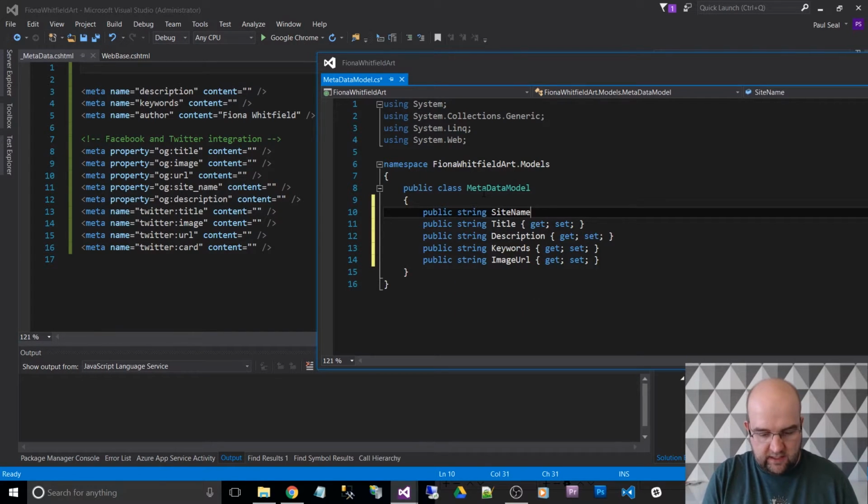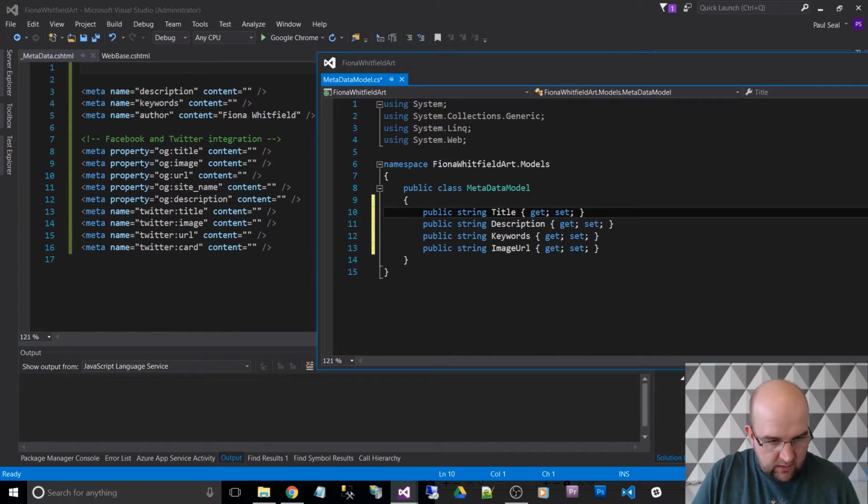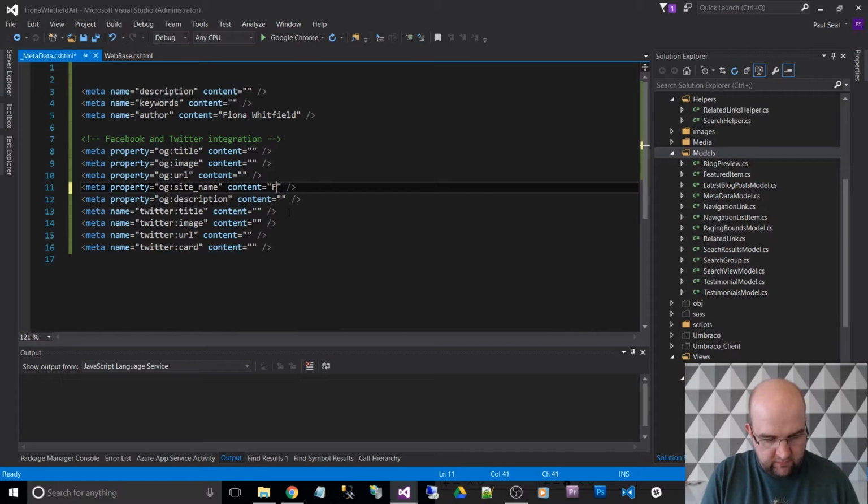It's not really going to change, so I probably wouldn't bother putting that in. Actually, I won't do that. I'm not going to bother with the site name. I'm just going to put the site name in as Fiona Whitfield Art. But you can pass it in if you want to. It's up to you.